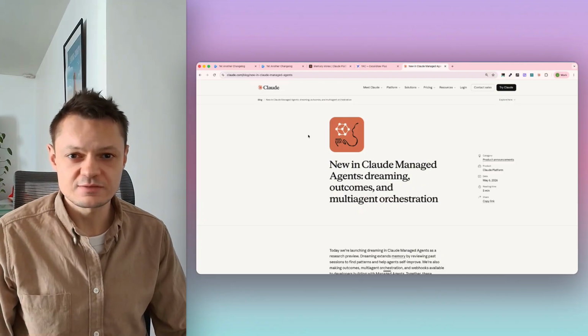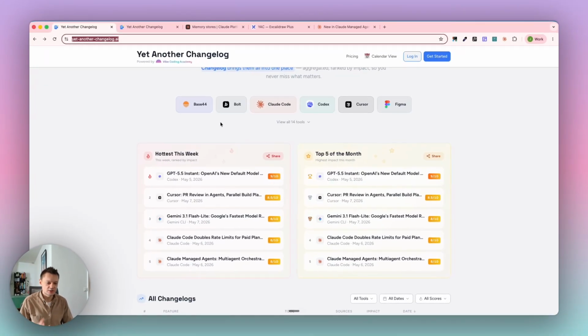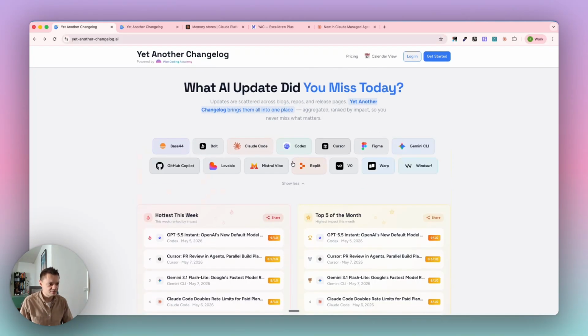So to do this, I'll take the example of yet another changelog. It is a blog that I already referred to in some former YouTube videos. It is basically an aggregator of all the releases and changelogs from the main AI coding tools out there, okay? So how does it work in practice? This actually relies on sub-agents, so Claude Code sub-agents, okay, that perform the following tasks.